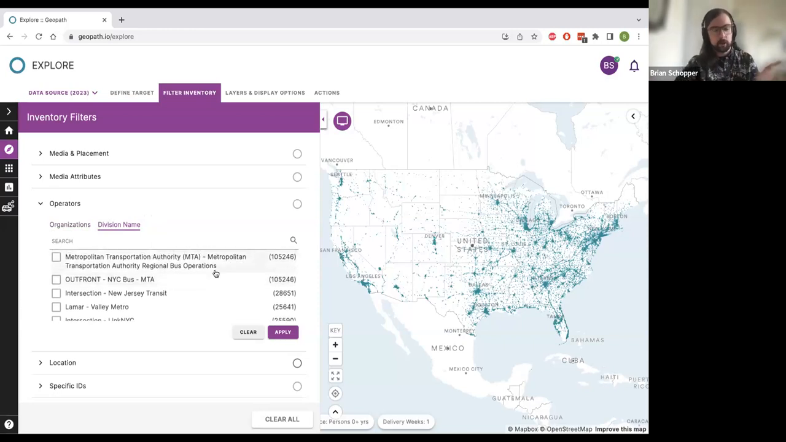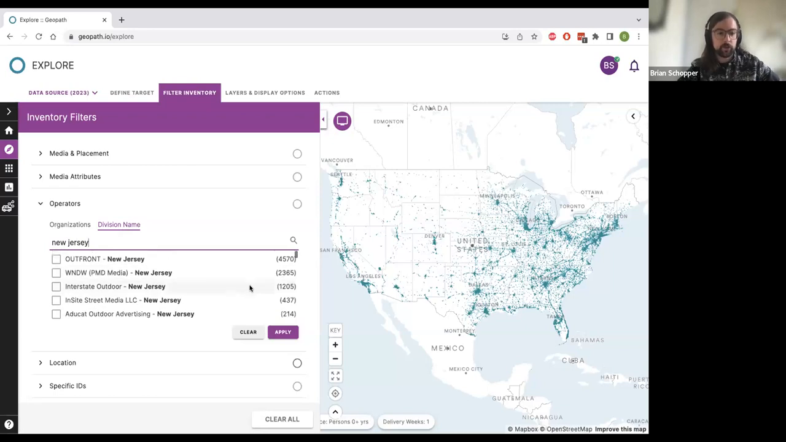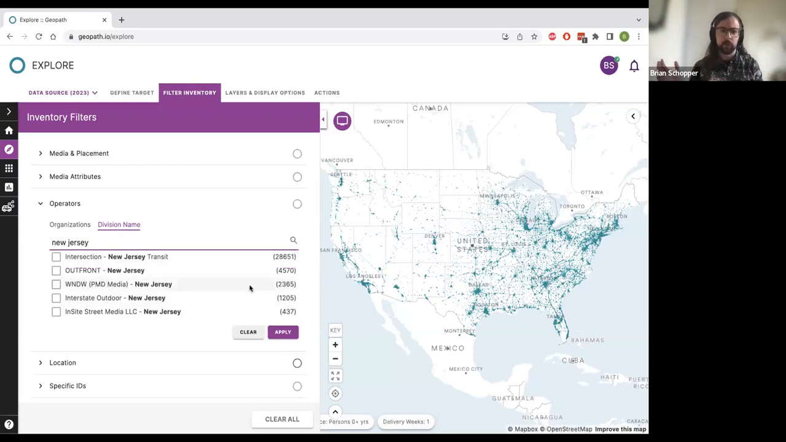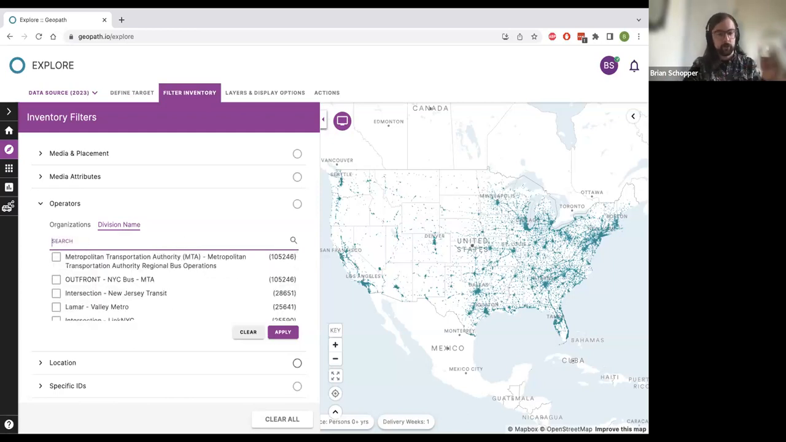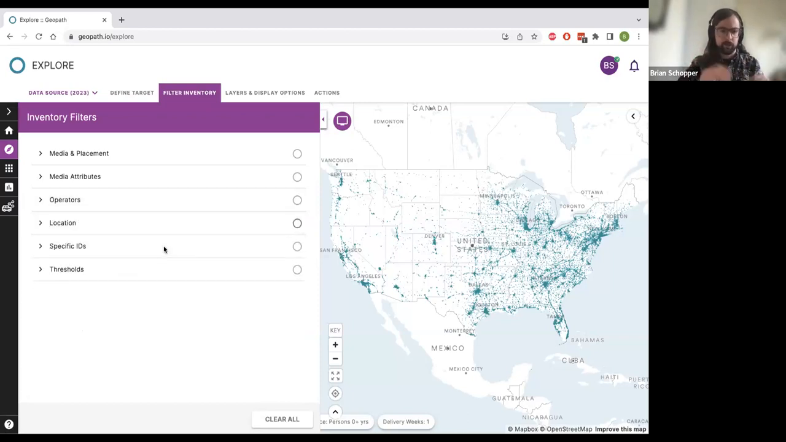Another thing you'll notice, I believe this should pop up if I do this: you'll see Intersection operates New Jersey Transit's inventory. But if I just wanted to search New Jersey, the division name is also a really nice way to segment the inventory a little bit smaller. Like if you wanted to look at Outfront's New Jersey inventory or Interstate Outdoor's New Jersey inventory. So this is a nice way to separate by not only divisions within transit authorities, but divisions within the overall operator's inventory. It's an easy way to get a little more specific with the organization there.